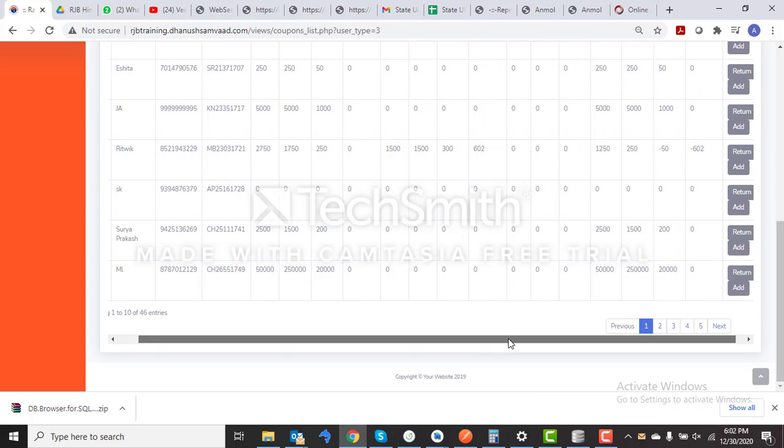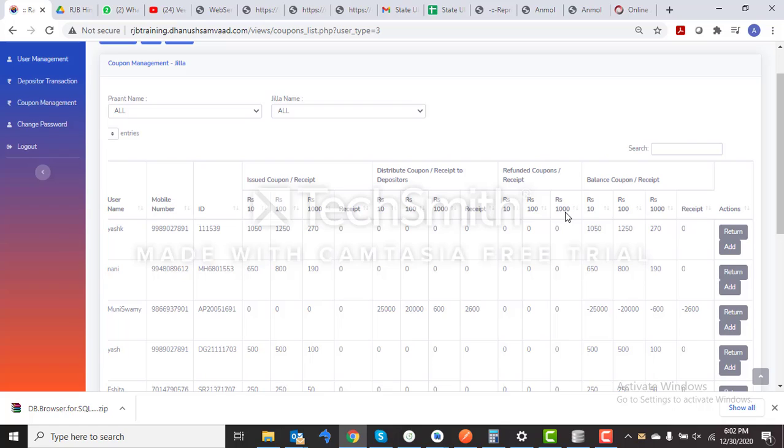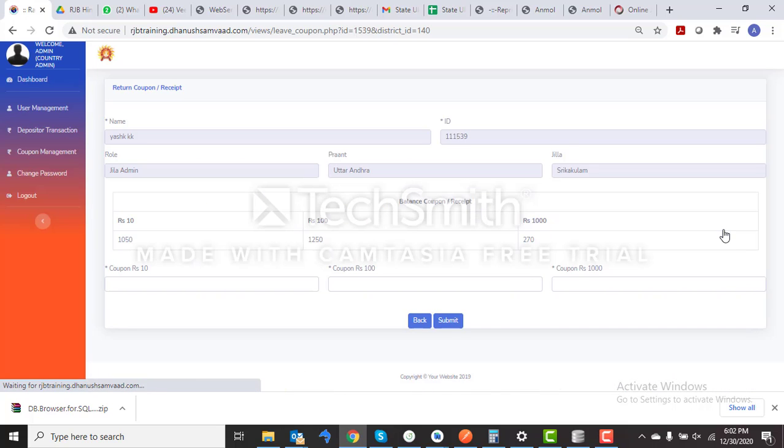So like depositors, at the end of the Abhiyan, Jilla admins or Jilla users can also return the coupons which are left with them to the Prant. For that, we need to click on return over here, and as we saw for the depositors, we can enter the details of the coupons here and click on submit, and in this way we can update the refunded coupons.